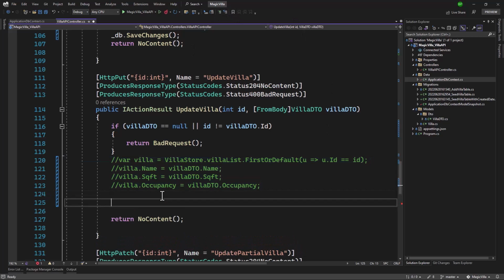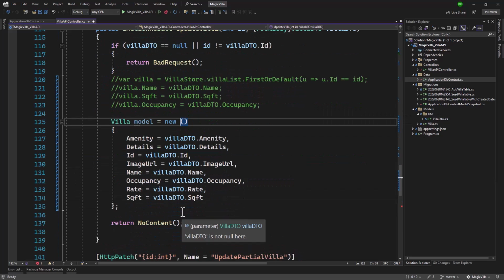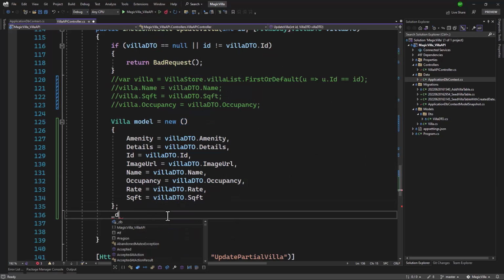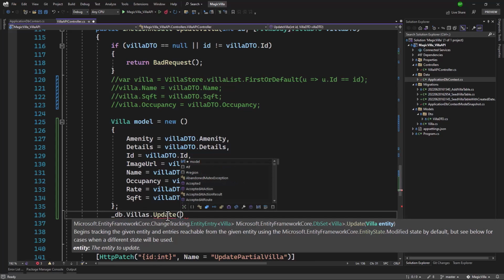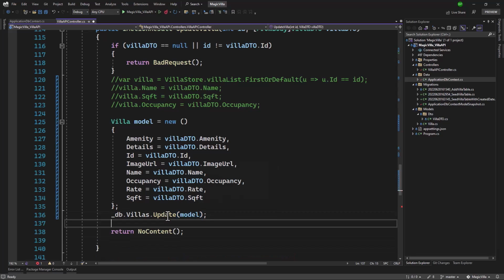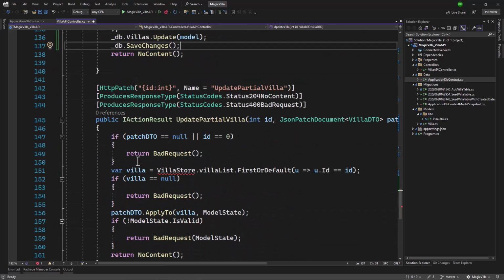So you do not need any of these things. We just need to convert villa DTO to villa object. So we will do that right here. And then on this model, we'll say _db.villas. We have the update method that expects a villa object. So we will write our model here, and that will automatically update all the records. Pretty smart. We will just say _db.savechanges.